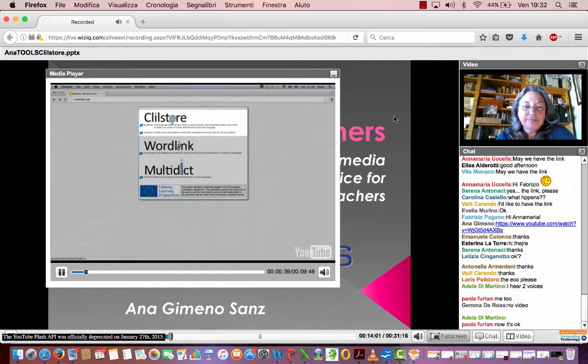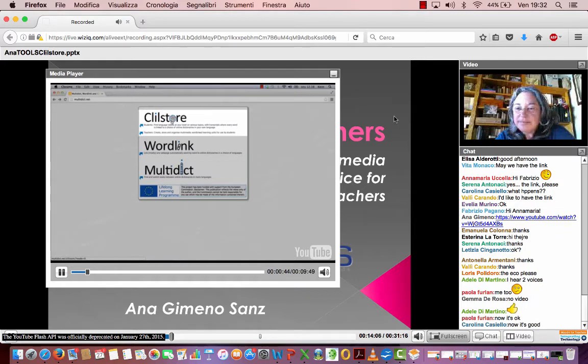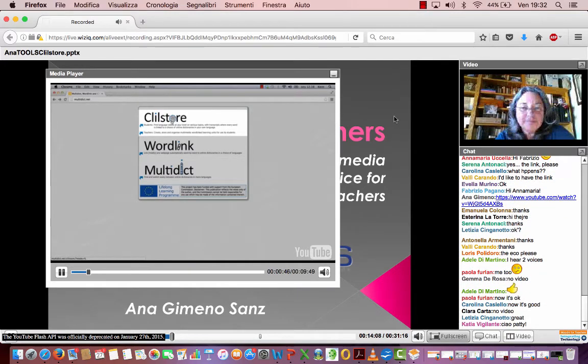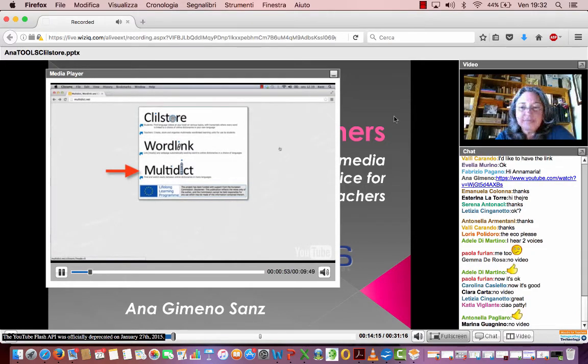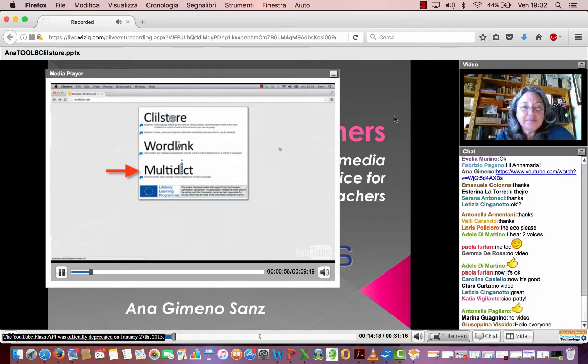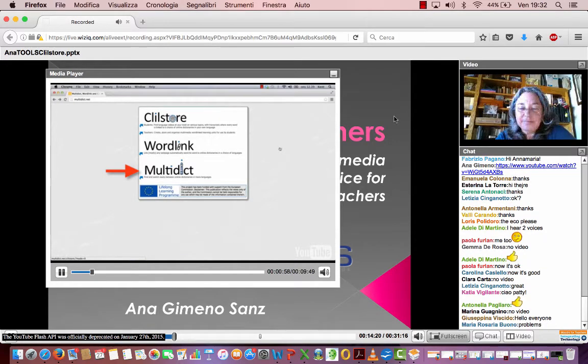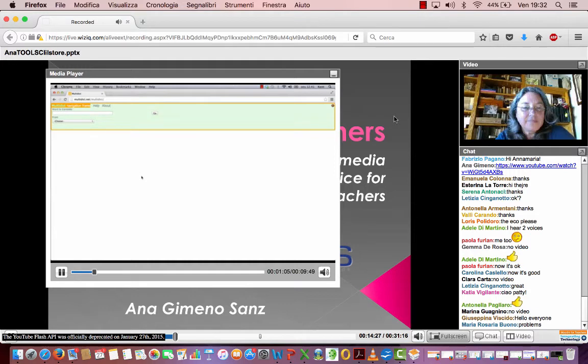CLIL Store is an online collection of language learning units featuring many different languages. It helps learners read texts by linking every word to Multidict. Understanding how Multidict works is key to getting the most out of CLIL Store and WordLink. So let's have a look at Multidict. At first glance, Multidict looks very simple. Let's type in a word like transducer, and then use the drop-down menu to tell Multidict which language it is.